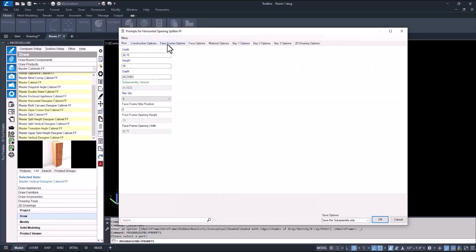Depending on how many different bays you have in this horizontal opening splitter, you'll have the option to set the style overlay on each one of the divisions. First division style will be on the right side, and then the next one, moving from left to right, will be set to the left to make it the inside edge of that second bay.